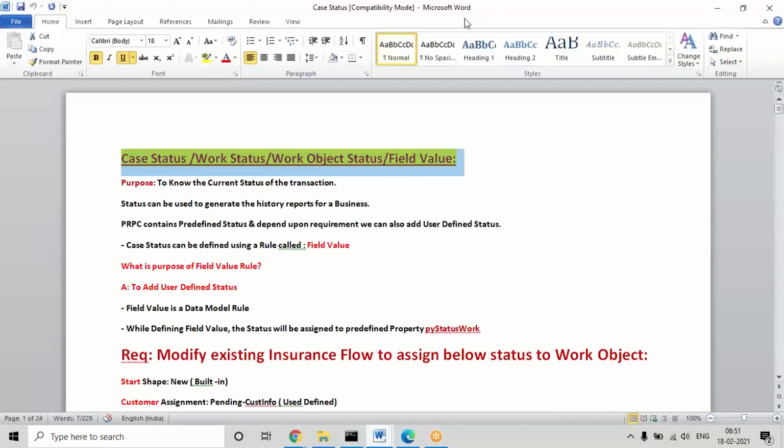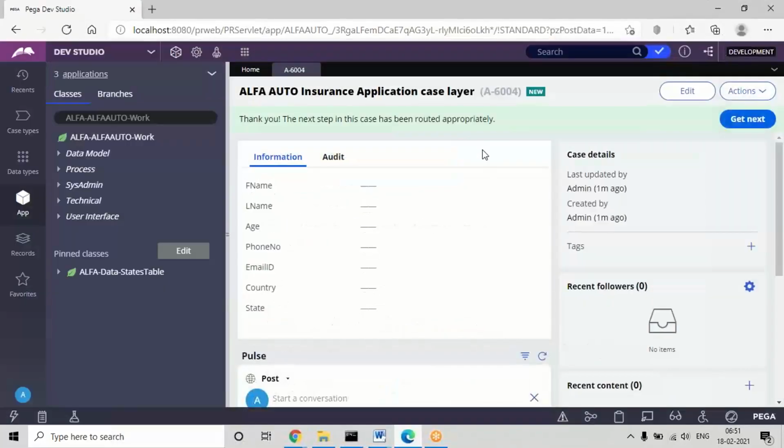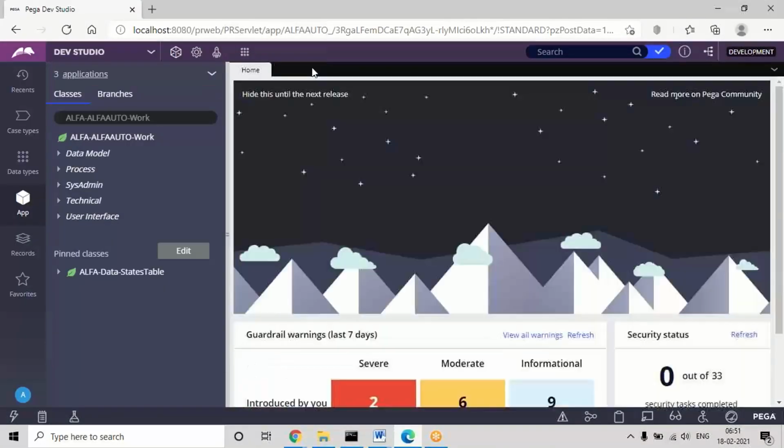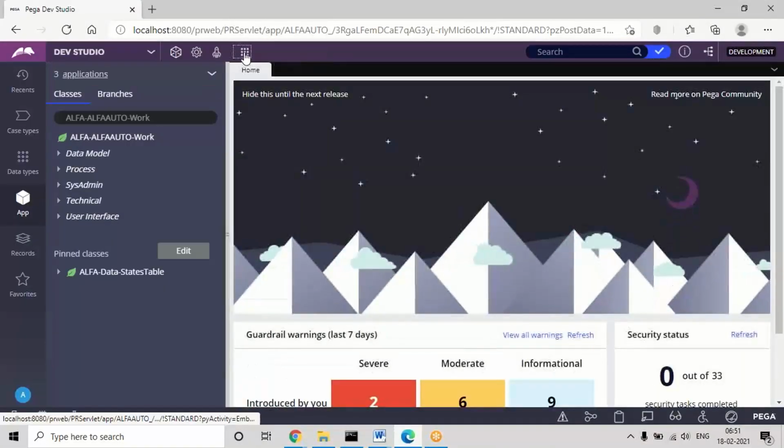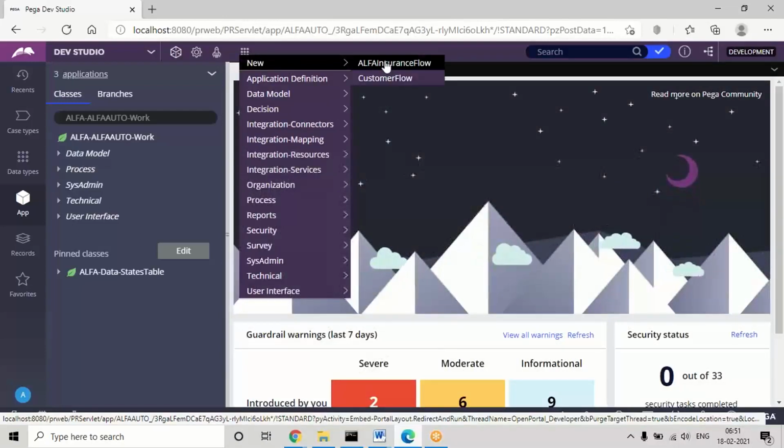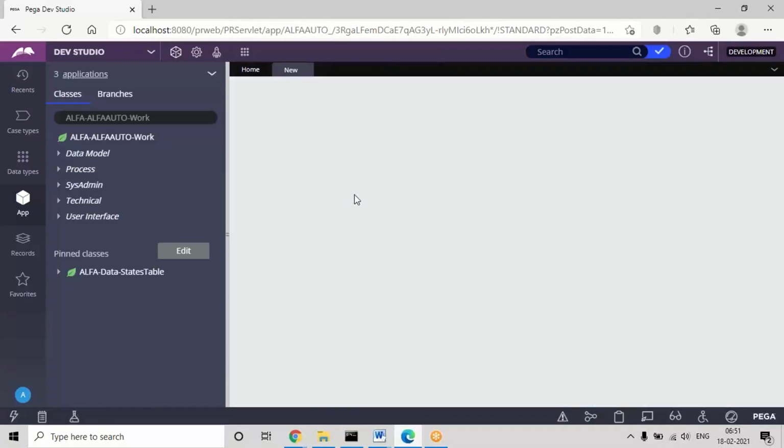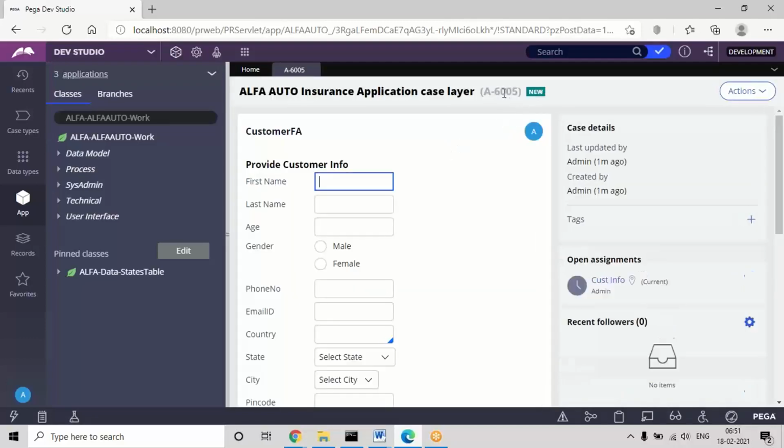See, if you run any transaction, it will generate some work ID. Next to the work ID value you can see some name. By default it will be "new" for every work object. So when you run any transaction, next to the work ID you can see some name called new. That is nothing but status. Some default status will be generated by Pega.